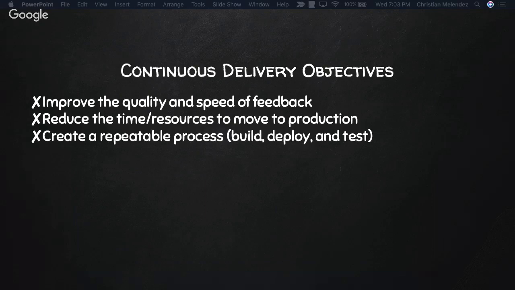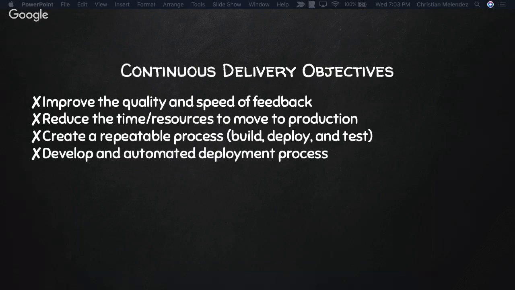Once you have that there, it will be just a matter of running some commands, and you will see that automating that part is maybe going to be really easy. But again, the main objective will be to have something repeatable there. Then the idea is that you develop an automated deployment process.